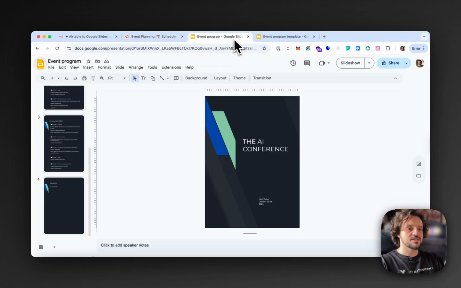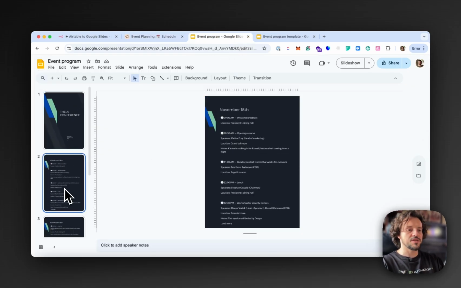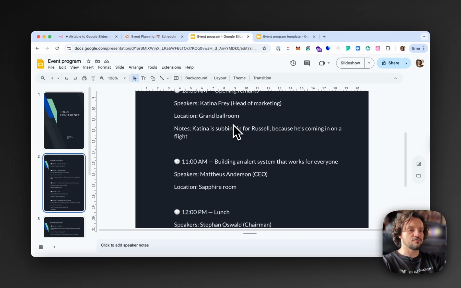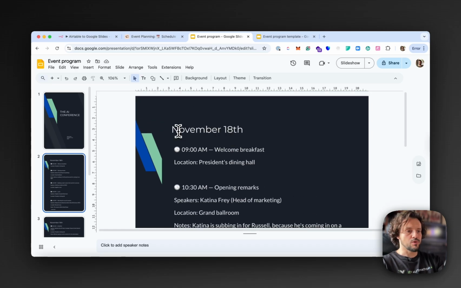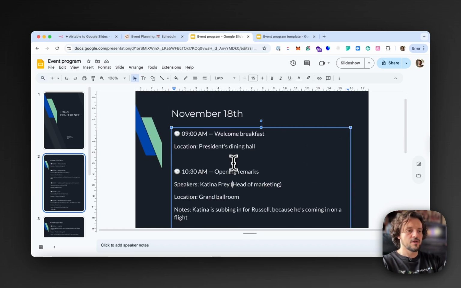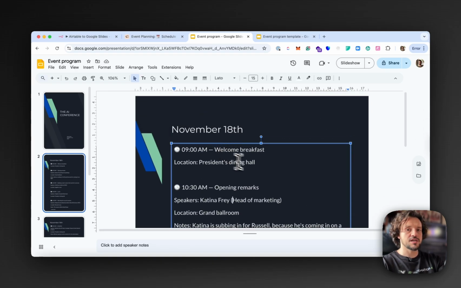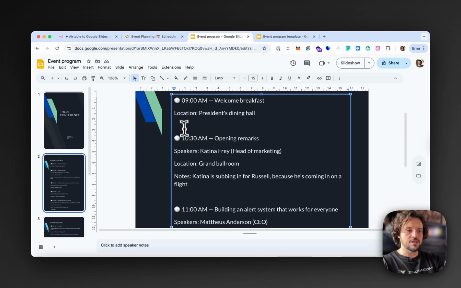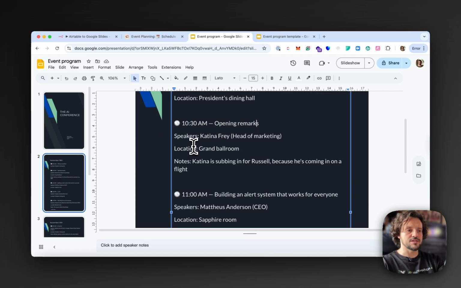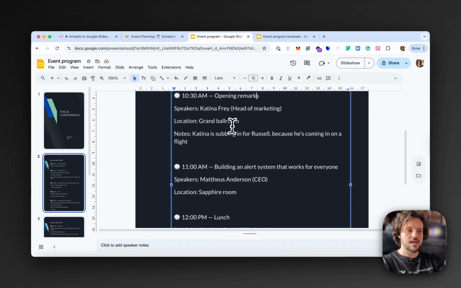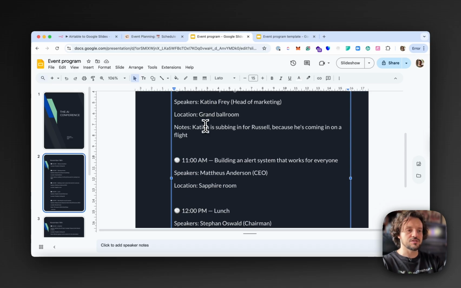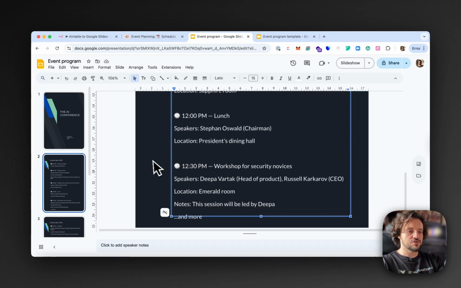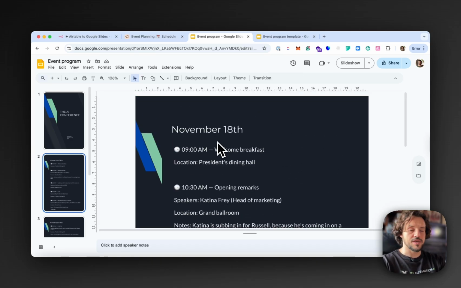We want to get something like this. We want to get a PDF where we have the program for every day, where we have the title of the program and we have the program details in a nice formatted way. For every event we need to have the date, the time, the speakers, the location, the notes, and everything should be looking good and organized on a single page.